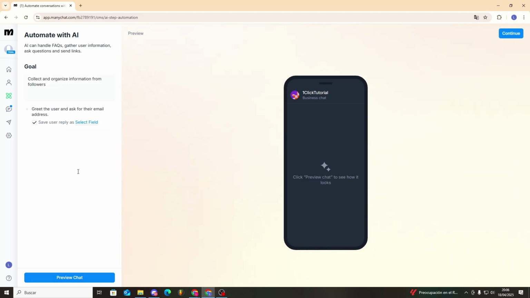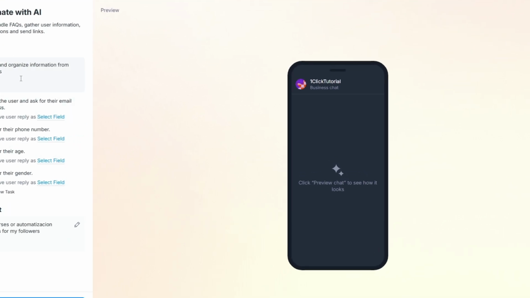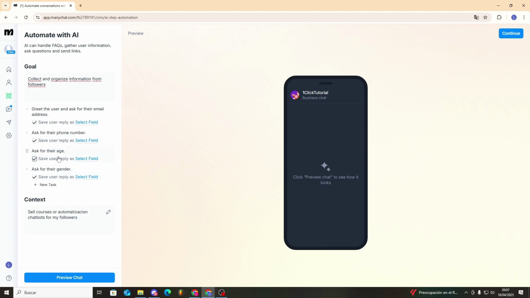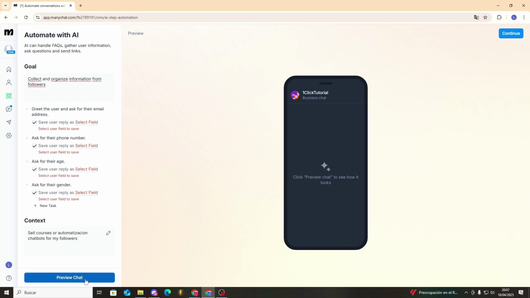As you can see, it shows the goal it'll meet here. The different sections it'll obtain first: email, number, age, and gender, and finally what we do next. We'll hit preview chat, but first we'll select where to save these files. We'll save the email in email, obviously, the number in phone. We'll add a new file for age, create it, set it, and make another in custom user files for gender.